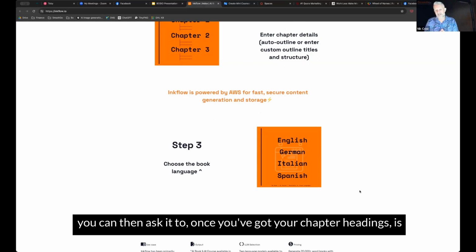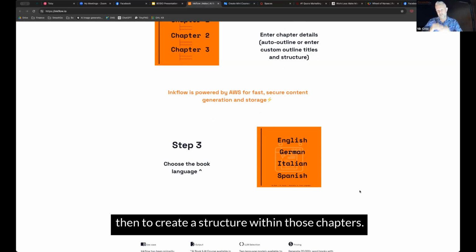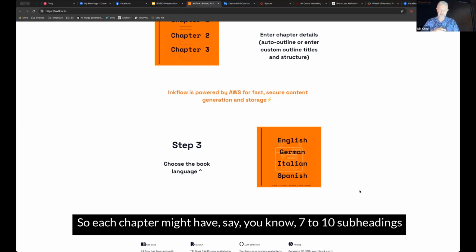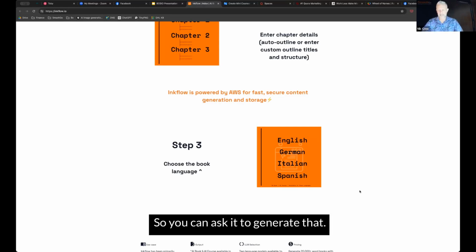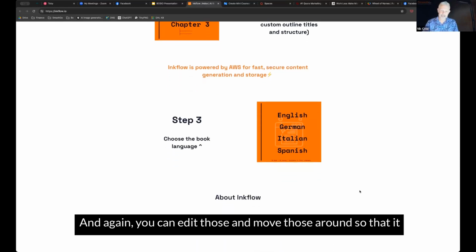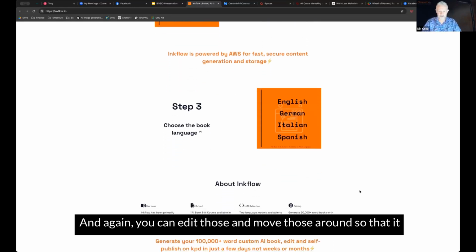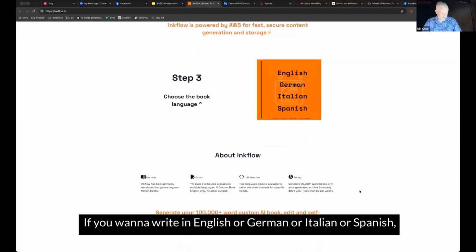And once you've got your chapter headings, you can then ask it to create a structure within those chapters. So each chapter might have, say, 7 to 10 subheadings or subtopics in there. So you can ask it to generate that. And again, you can edit those and move them around so that it makes sense as well.